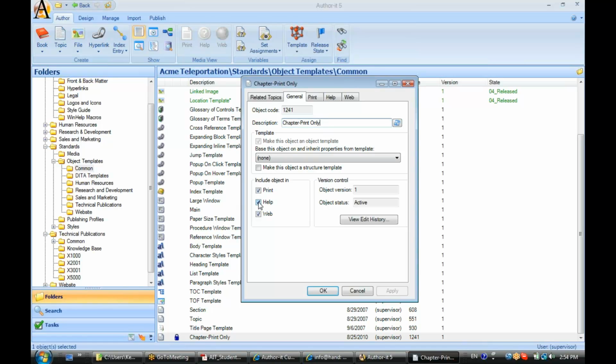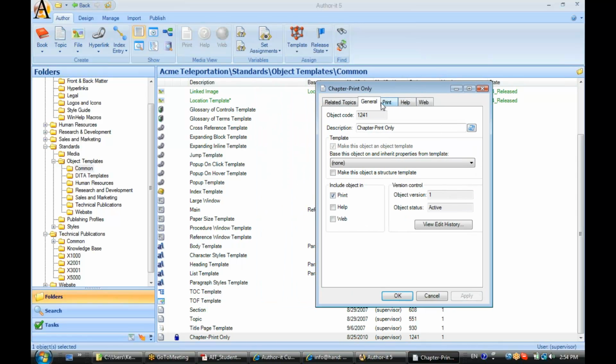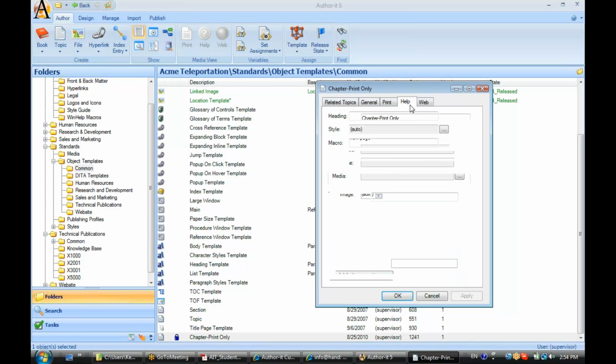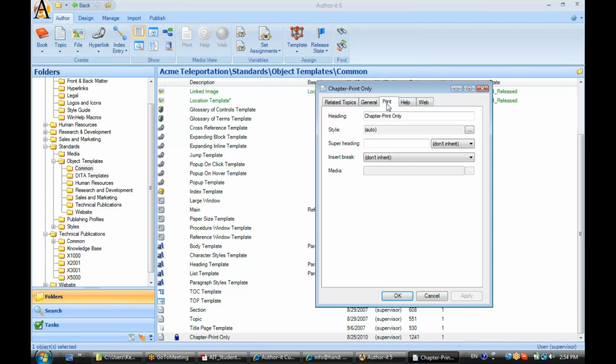Now what I want to do is actually disable these two checkboxes here, the help and the web tab. I only want this to be set up for my print output. Go ahead and save those changes. Now the only tab that I have to worry about setting up is going to be the print tab, because these two tabs' properties will never be used. All right, so let's go over to the print tab. We'll set up some properties here.